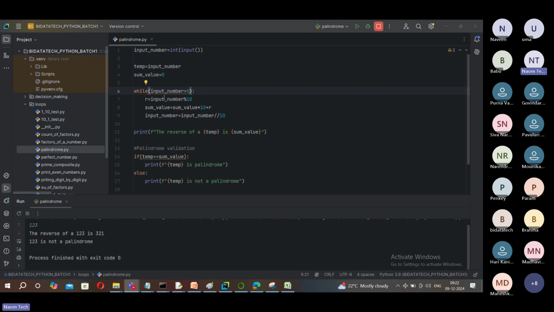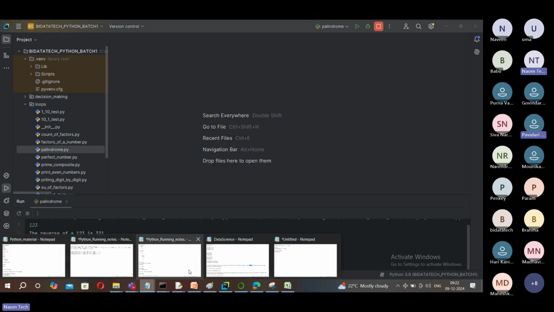Armstrong. Armstrong is almost similar again, but it has a slightly different approach of implementation. I'll just give you a quick idea about Armstrong. But before I jump to that, this is clear for everyone, right?